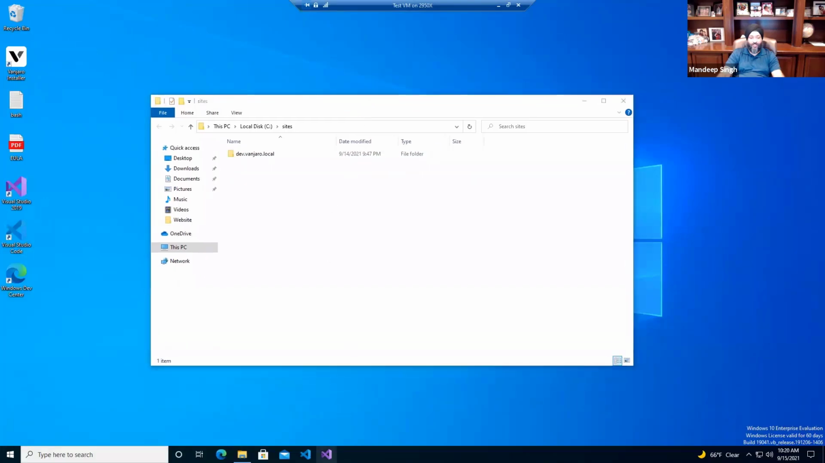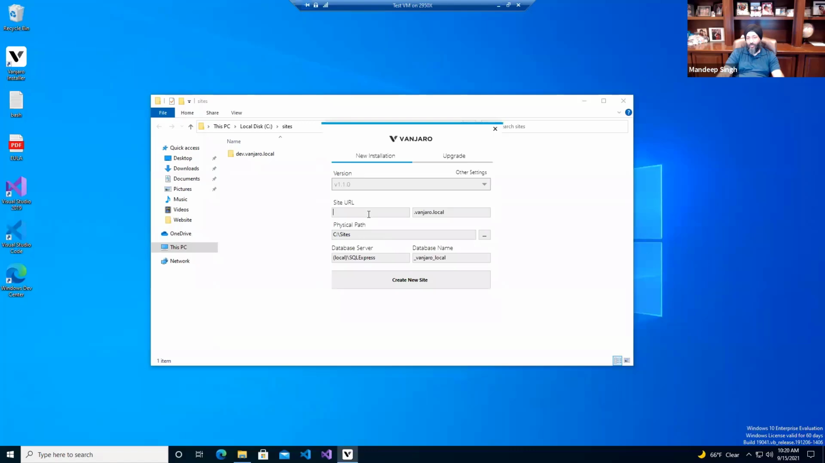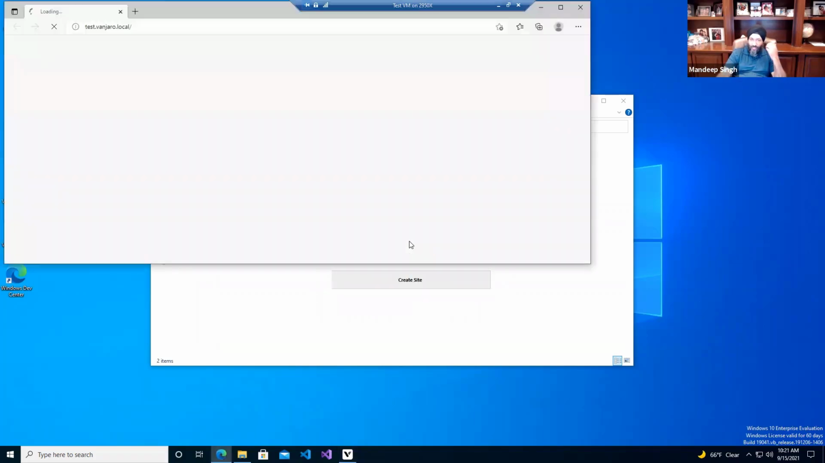Let's just call it test.vanjaro.local. Again, what name you give is totally up to you. So I'm just going to type in test.vanjaro.local, pointing to my local SQL Express, and I'll hit create new site. So now what the Vanjaro installer does, it grabs the latest version of the platform from GitHub. It's extracting it for us.